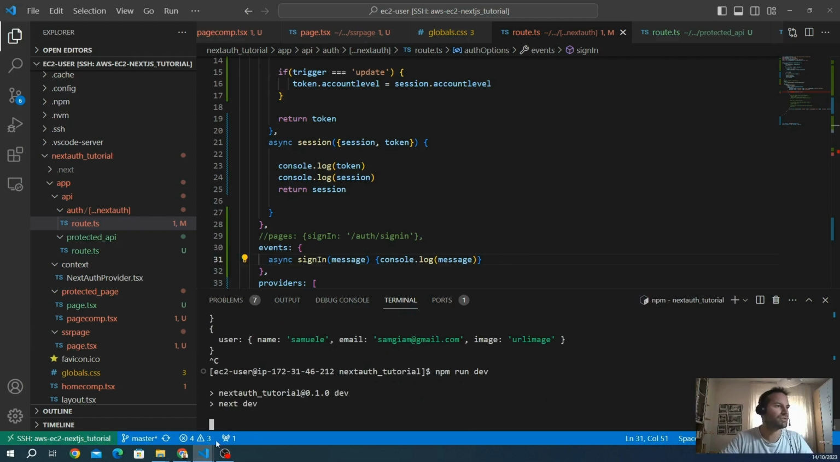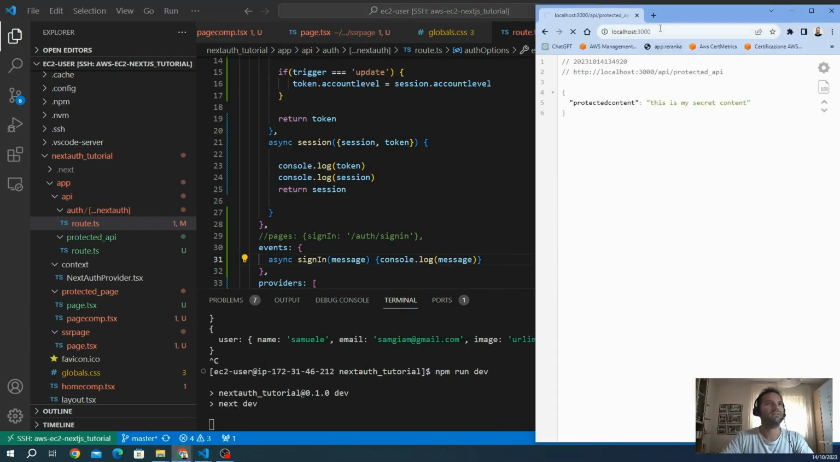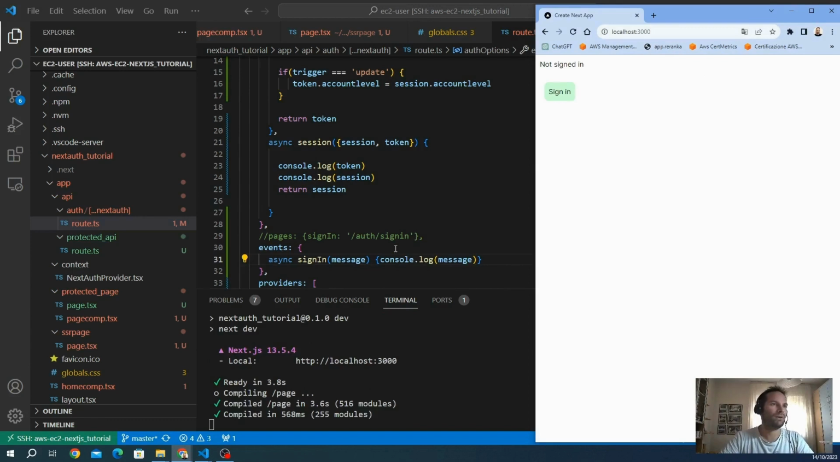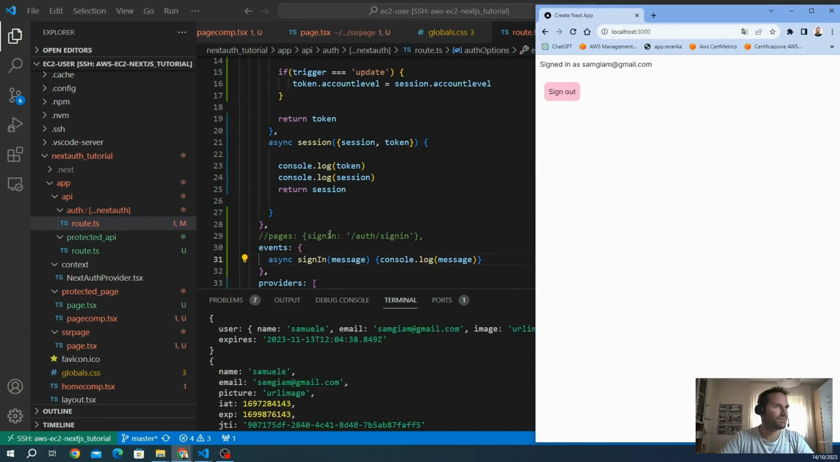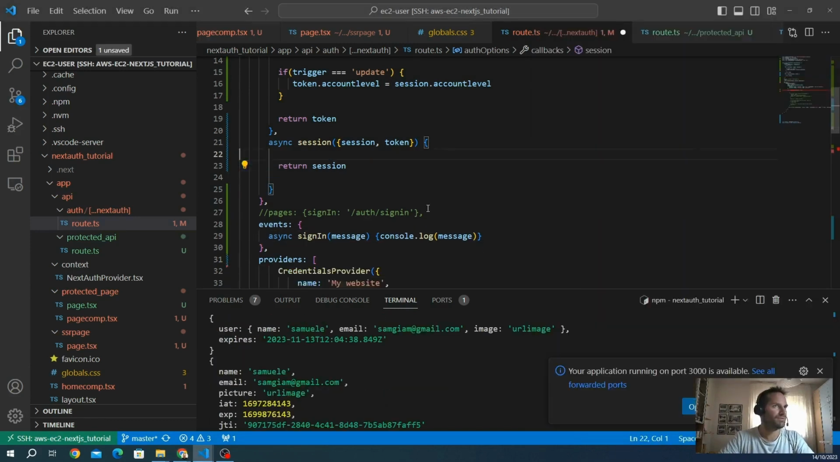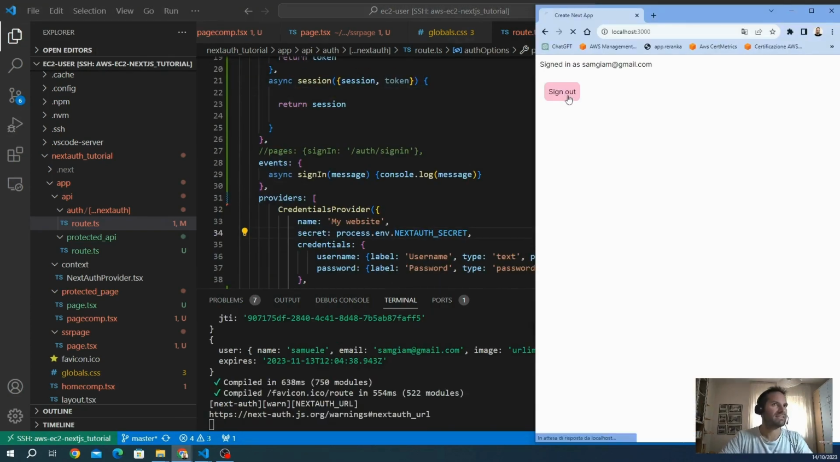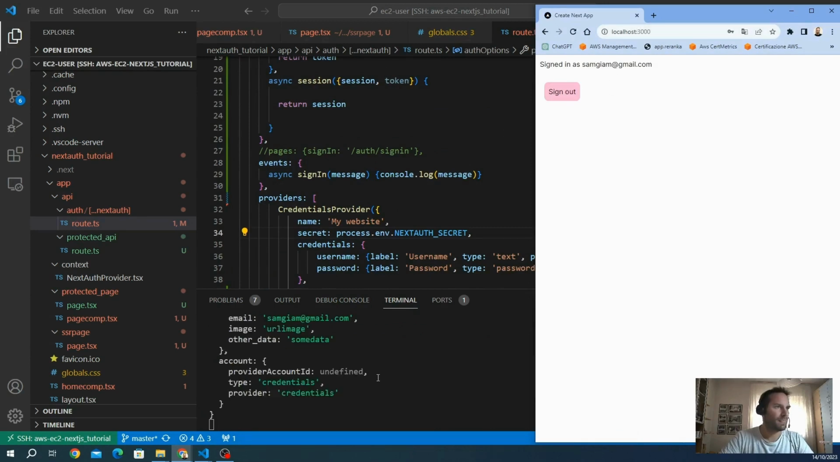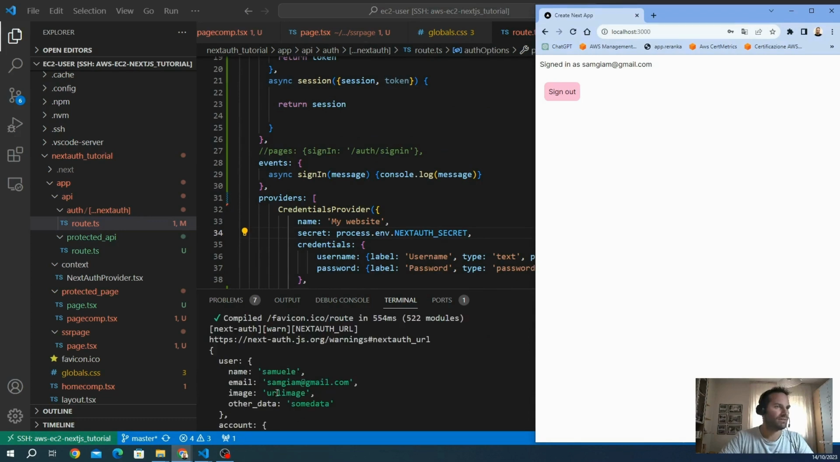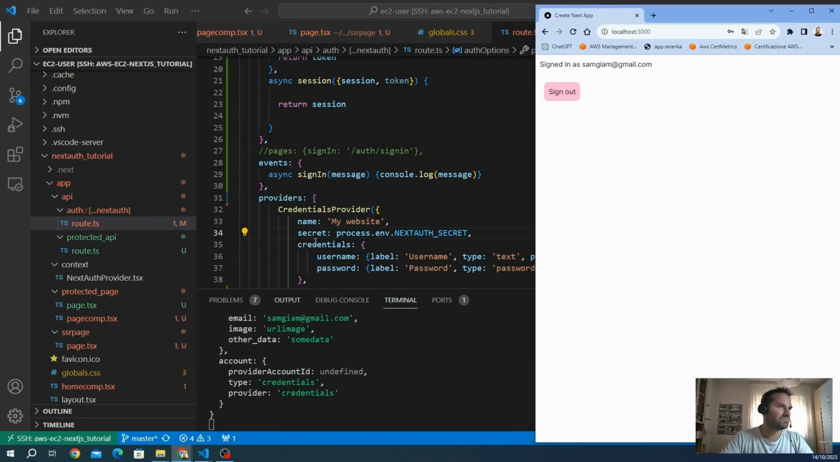We open our page. Let's see. Localhost. Okay, we are not signed in yet. Let's remove this previous console log, otherwise it will be a little bit messy. Here we go. Let's sign in again. We get this message that includes the name, the email, all the user data, and also the account, but in this case we don't use the account ID, so it will be undefined. But it tells us that the type is credentials and the provider is credentials. So we get some information from here.